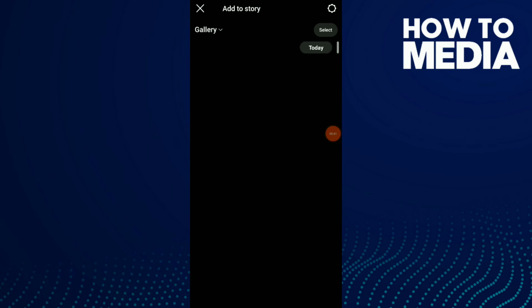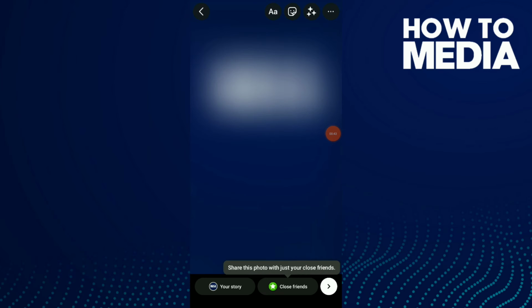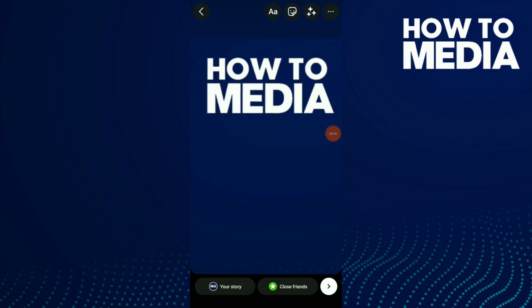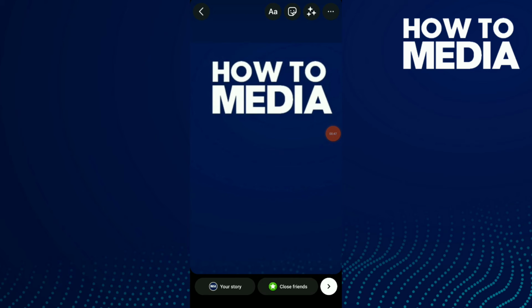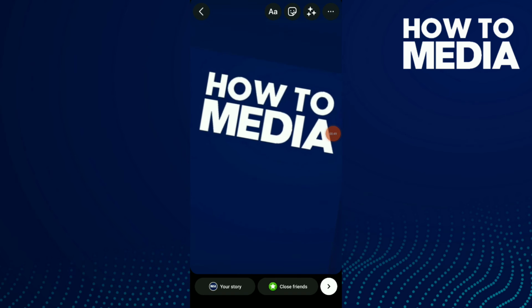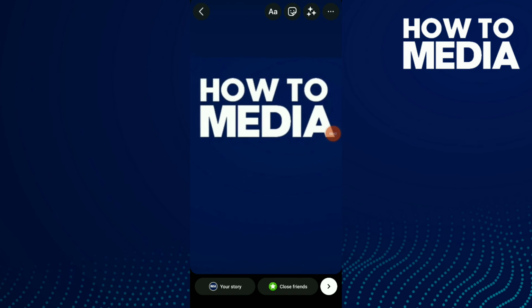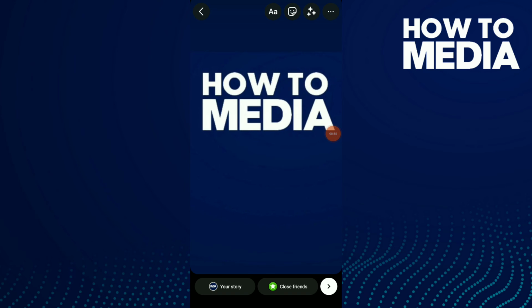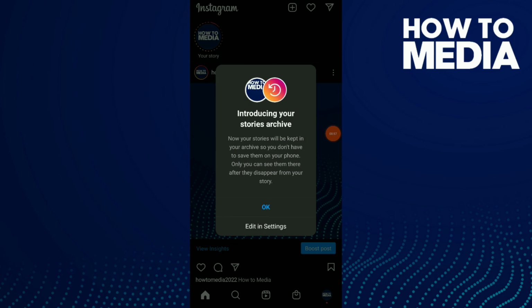Now click on new and click on the picture that you deleted, and now you can edit what you want on this story and click on your story.